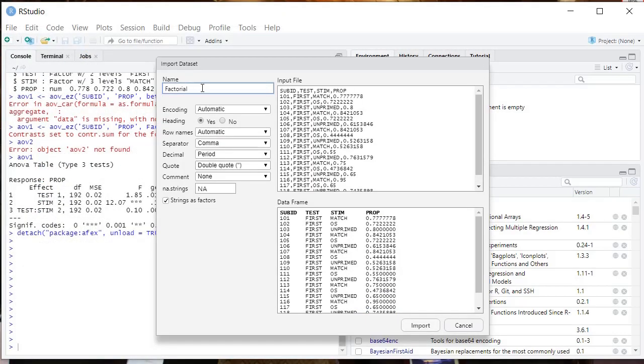Now you're going to get this pop-up window. And up here, it's going to ask you for a data frame name. So just type in a short name because you're going to be using this in your commands. You also want to name it something that you can keep track of, particularly if you have a lot of analyses. Over here on the right, you're going to see a preview of what your file looks like that it's reading in. Make sure that that's right.